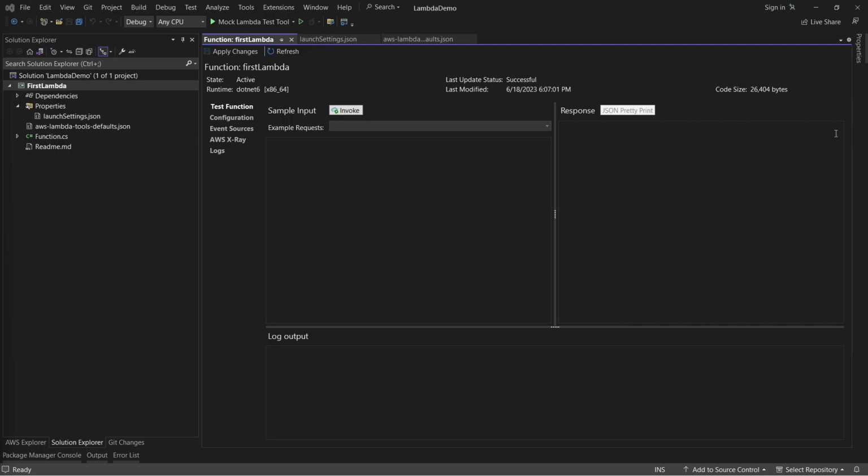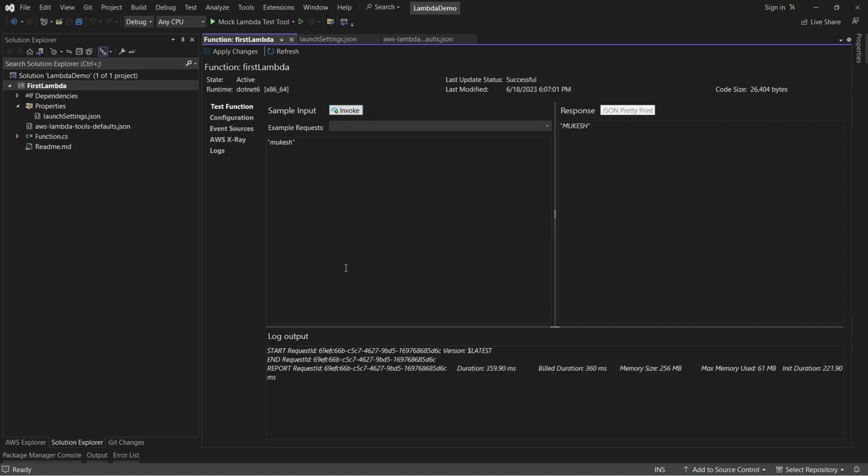Here also, give a sample text and hit on Invoke. This time, you're technically invoking the function code that you have uploaded onto AWS and not local. As you see, here is the expected response.